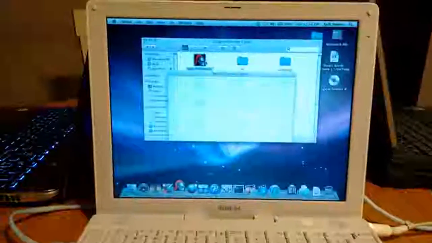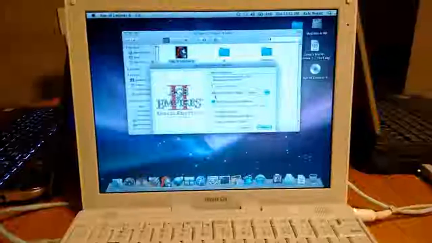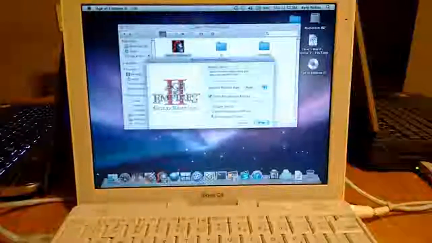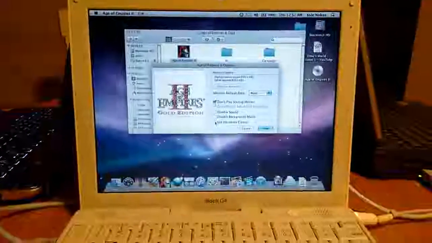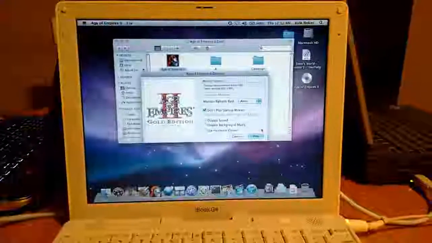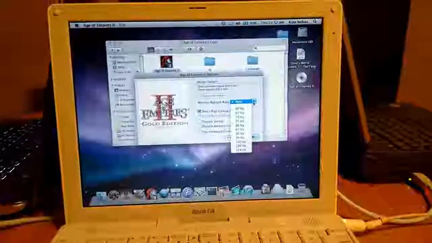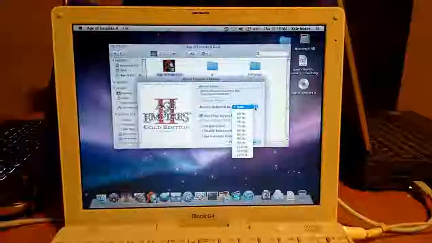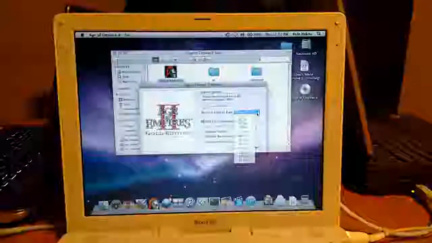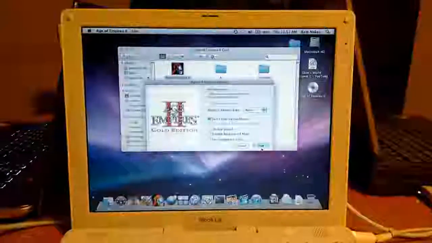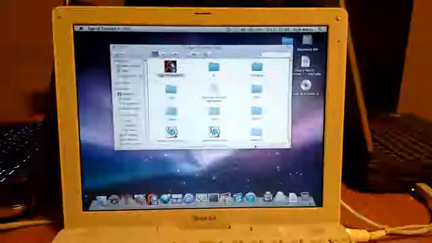Let's see if it opens. Don't play startup movies. Sounds good. Disable sound. No, I use hardware cursor. Yeah, sure, I guess. So background music. No, we need the background music. Yeah, okay, we'll just auto that. Okay, play. We're just gonna skip the movies. Who cares?